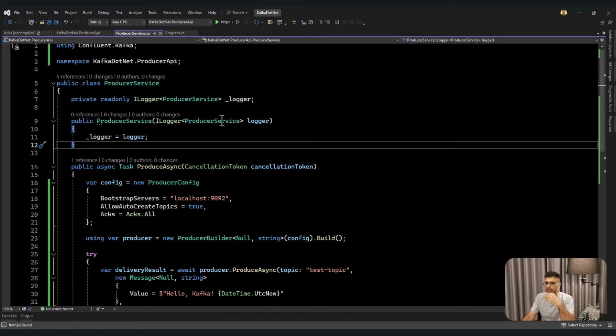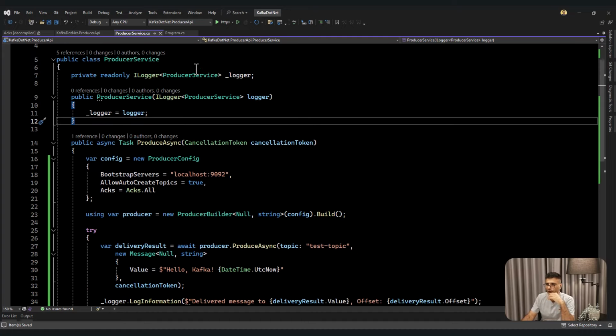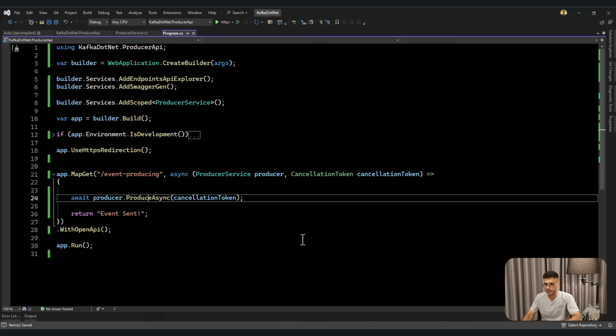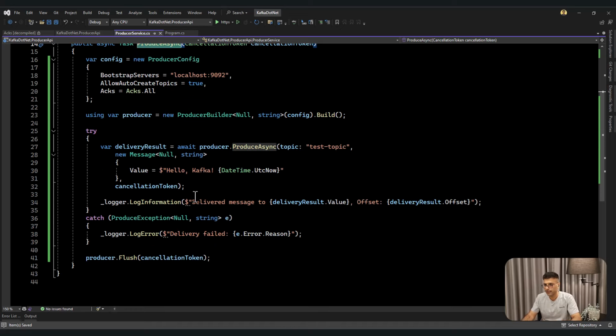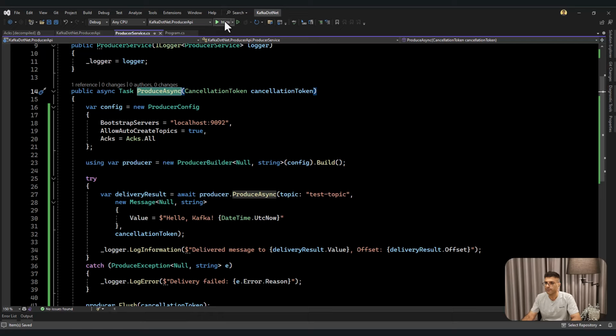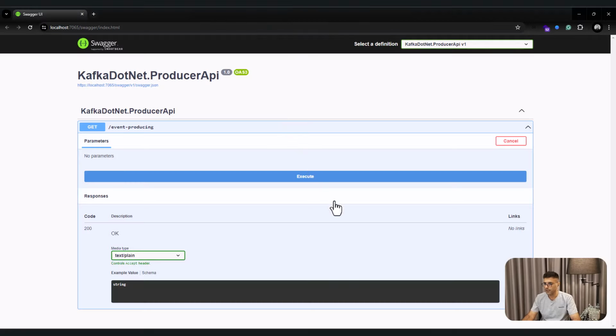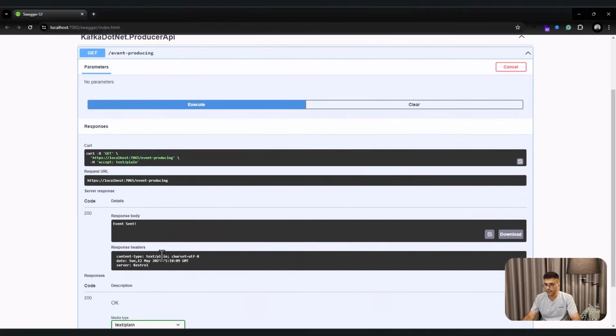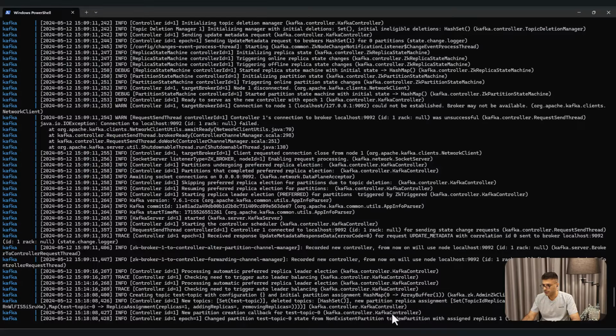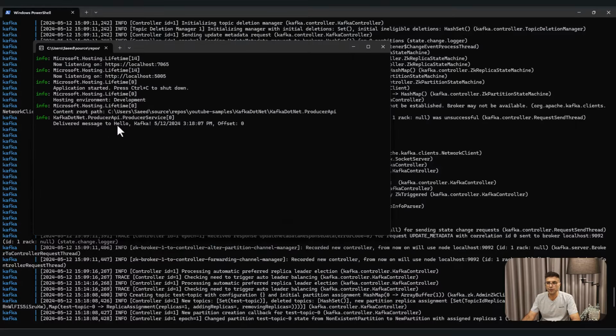So let's run the application and see if it works or not. Here I'm just calling this producer, nothing more, and then producing these events. Let's call the API. Okay, nice. Here I just sent one message to Kafka. Hello world with offset zero.